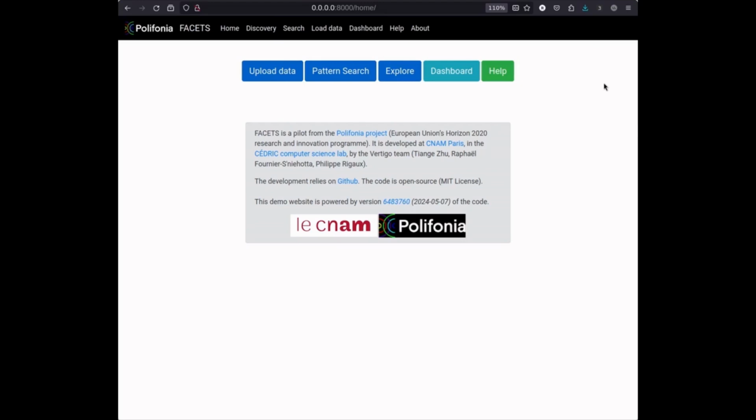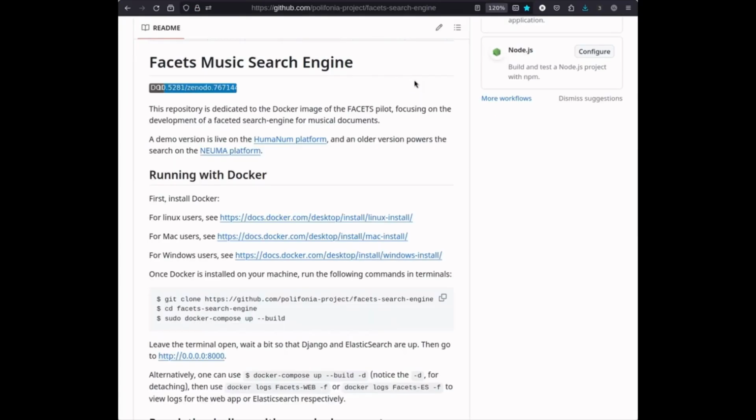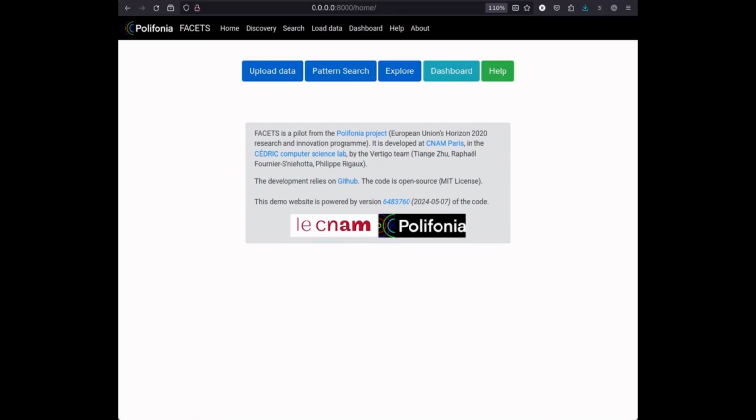FACETS relies at its core on a content-based search engine powered by Elasticsearch. It may handle a lot of files very swiftly. FACETS is available on a demo website on the Humanium platform at nomadev.humanium.fr or on GitHub as a standalone Docker image. In this short video, I will introduce you to its user interface.